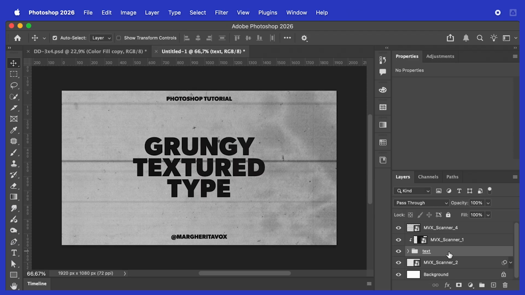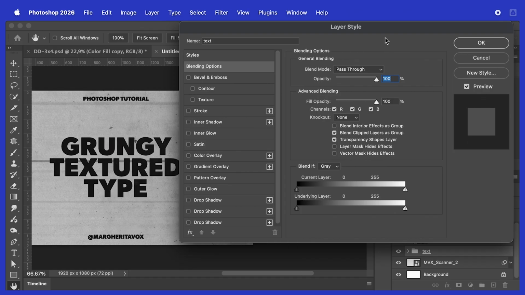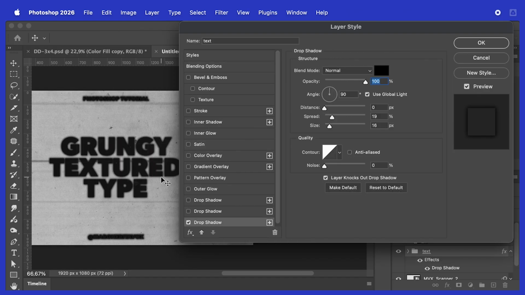We're then going to double click on our text group and this layer style window will pop up. We're going to add some drop shadows to this. Now don't worry if it looks too blurry and you can't really see what's going on. We're gonna fix that later.